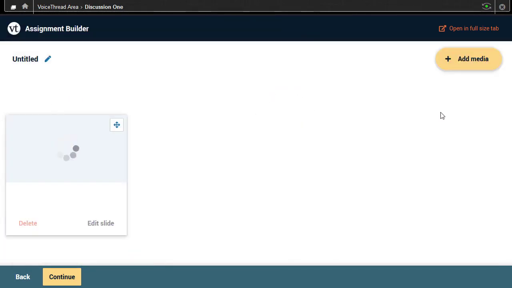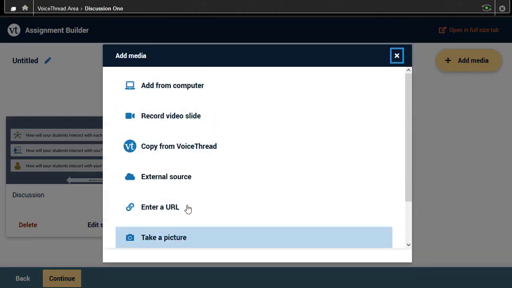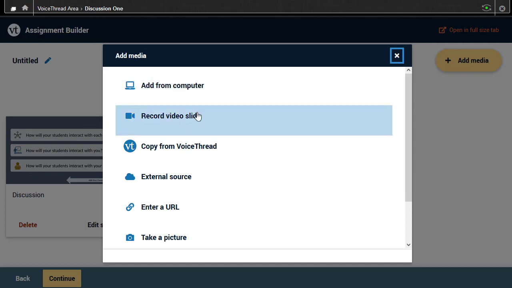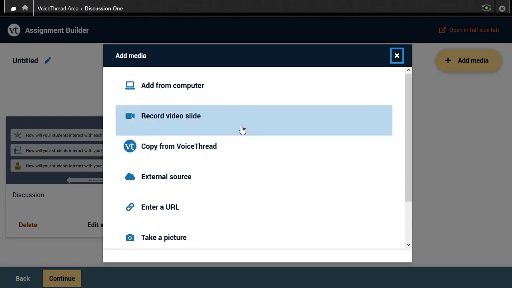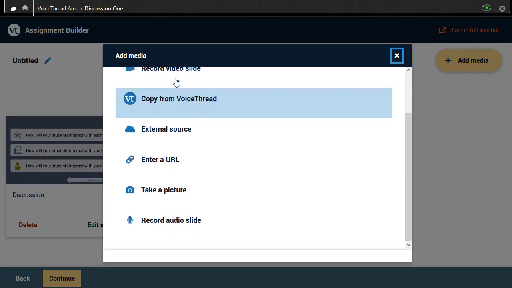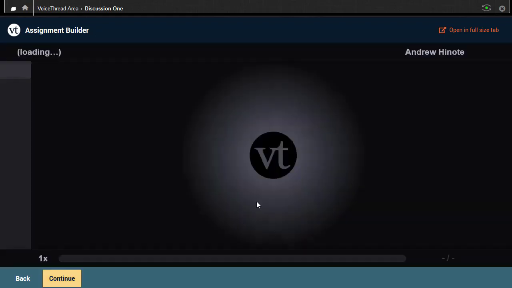As my PowerPoint slide uploads, if I needed to add more content, I can click Add Media and pull in more things. As you can see, you're able to pull in a slide from your computer, or you could just record yourself speaking to students as an audio or video slide. That tends to be the more popular options, either typing it out in a PowerPoint slide and uploading it, or just saying it yourself and recording it in the moment. Either one works. Now up at the top here, I'm going to change Untitled to the name of my discussion. And then I'm going to click Continue.